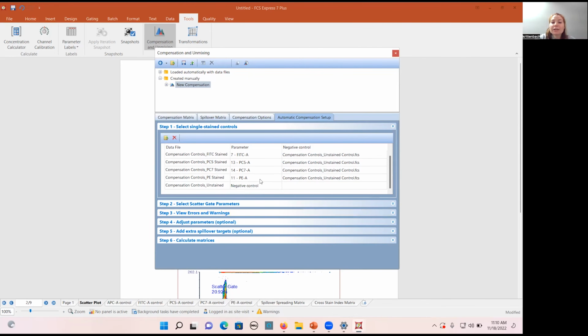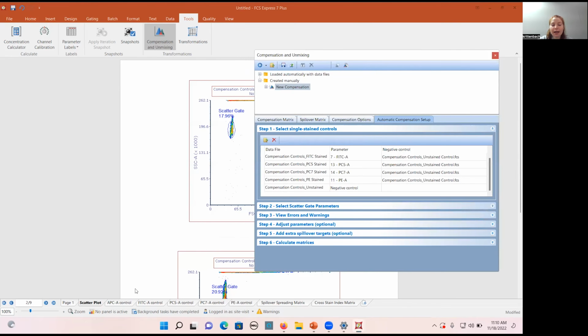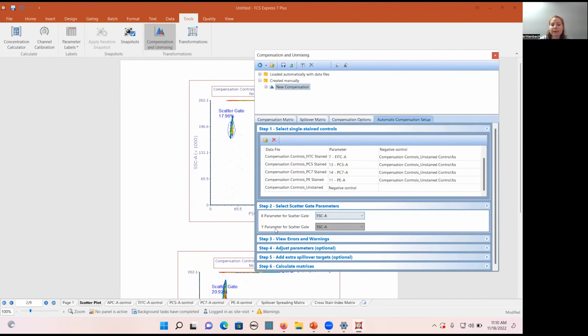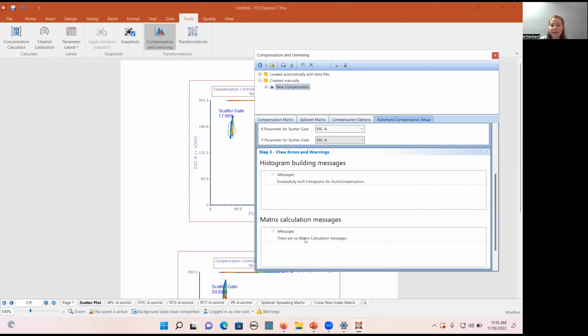As soon as we've loaded in those controls, a bunch of stuff has happened, but you'll notice behind here that all these plots and gates have been created automatically. Let's go on to step 2. Here you can select which X and Y parameters you want to use for scatter, but normally you would just use forward scatter and side scatter, but just know you do have the option to change that if you need to. And then for step 3, we can see if there were any errors when the histograms were being built. Normally it's fine, but you will be able to tell here what went wrong if you get a message.